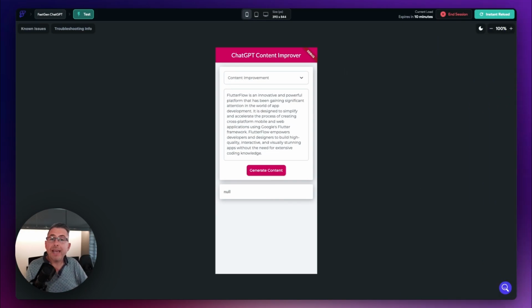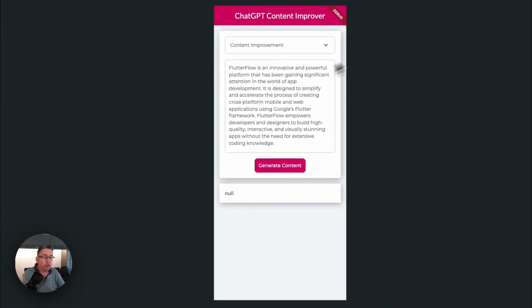Okay, so I fired the application up in test mode. I've put some content in here, and I've chosen content improvement, although that won't have any effect. Hit the generate content, and we seem to have a null. We seem to have a problem. So I wonder what's going on there. We need to actually have a look.